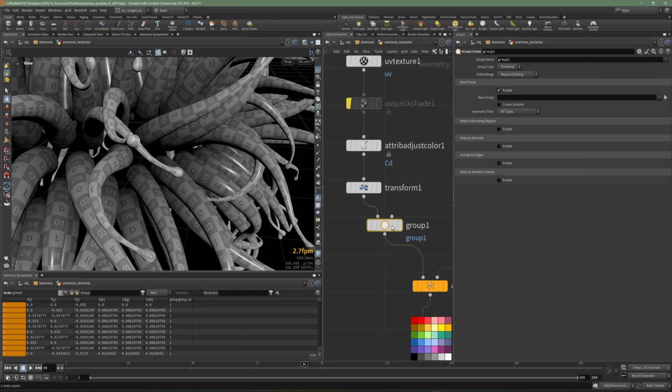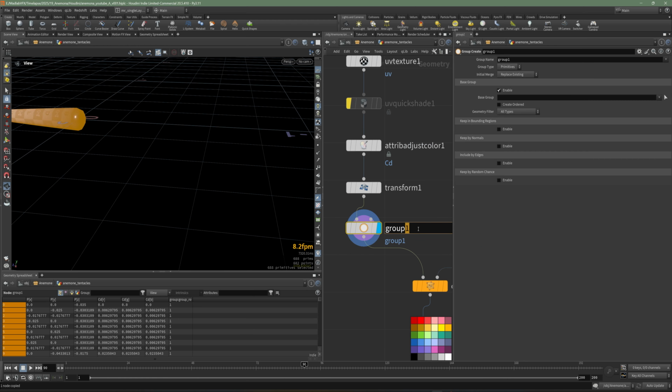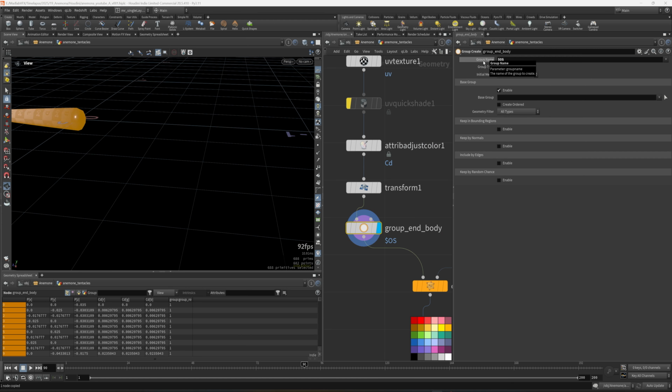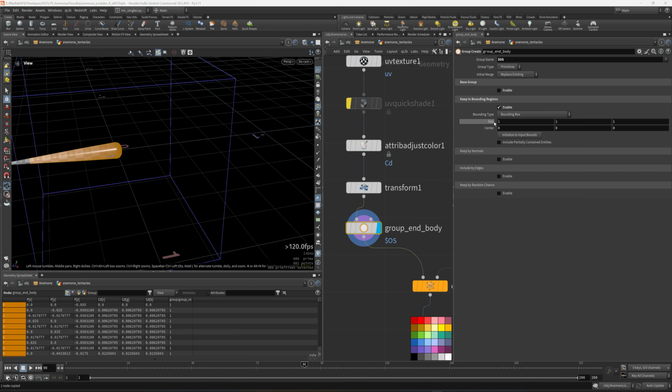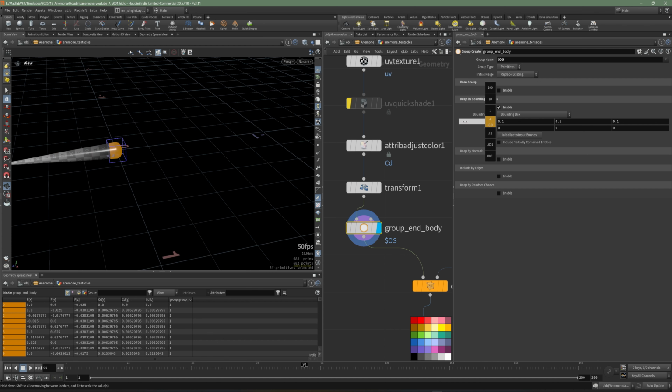Group. It will be called end body. Group name should be $OS. Primitives. Disable base group and enable bounding box. Scale the size of the bounding box.